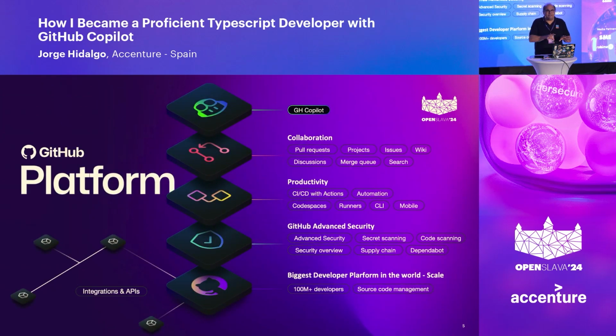GitHub Copilot is part of the GitHub platform, which is probably one of the most popular in the world. So millions of developers, you can have your whole project's lifecycle, CI/CD, automation, security, all the stuff. And Copilot sits, let's say, on top of that, because the aspiration is to try to help in everything, not just writing code, documenting, pull reviews, et cetera, et cetera. But today, we are going to put the focus on coding. OK?